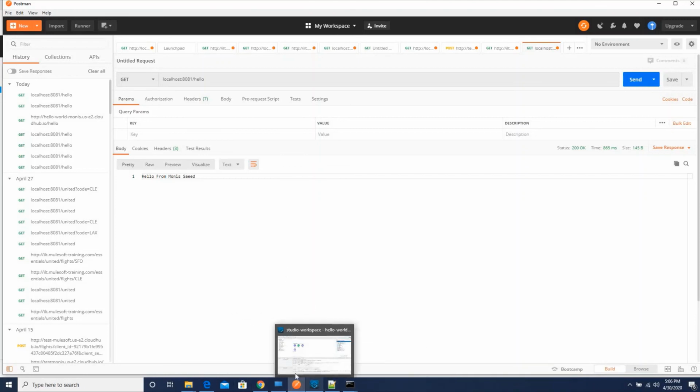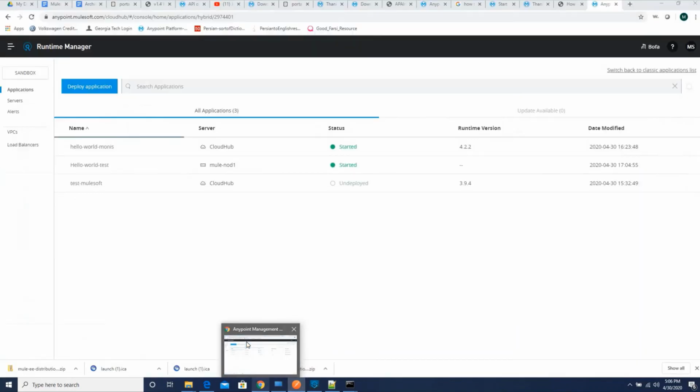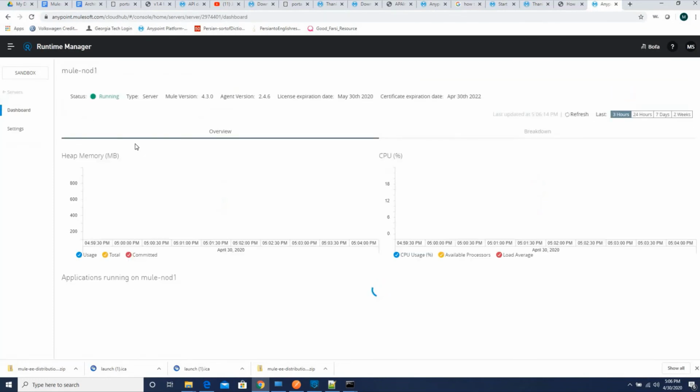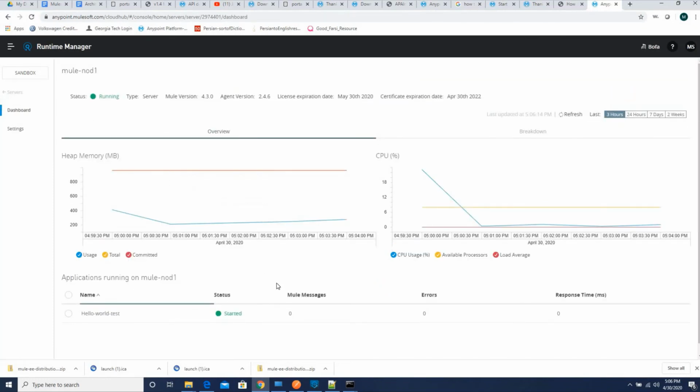And go back to your standalone runtime and go back to servers and click on this. You can see the statistics about your server. So that was about deploying an application to Runtime Manager.